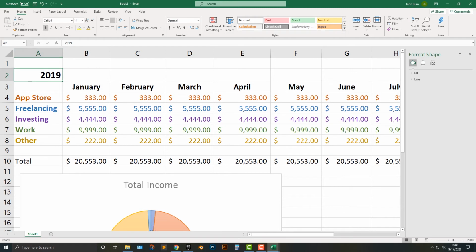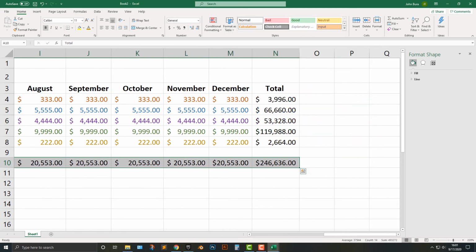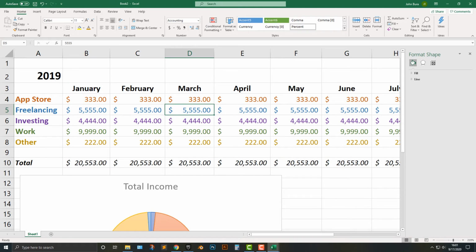bold. And I just usually put it up there just because if you have multiple years, which I do, it ends up working out really well. Now, notice how I didn't use any kind of extra borders or anything like that. This is just basically color-coded.